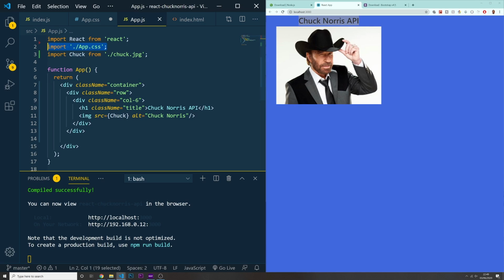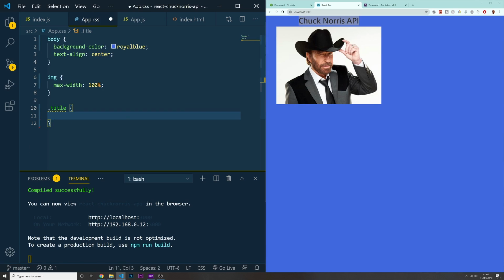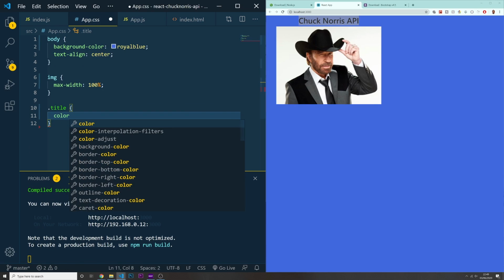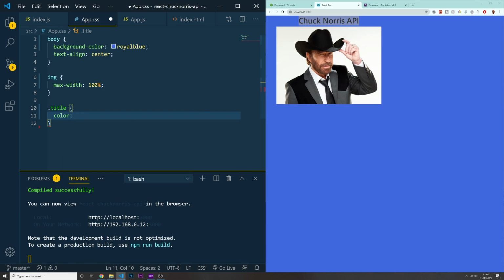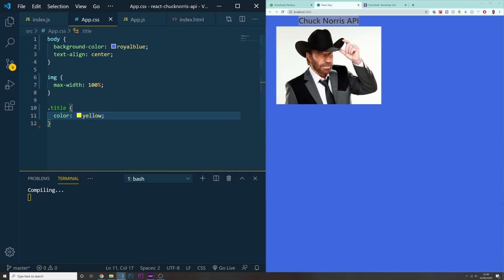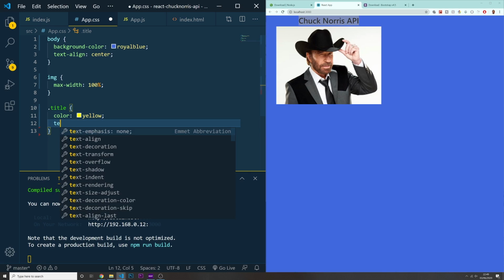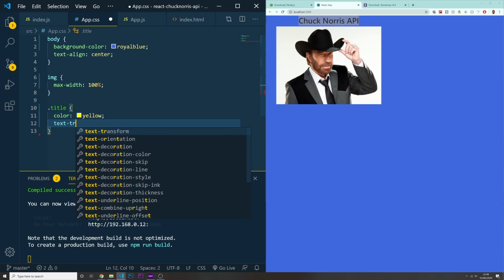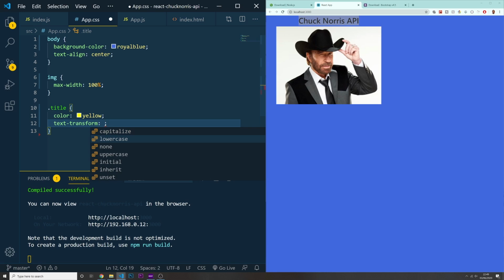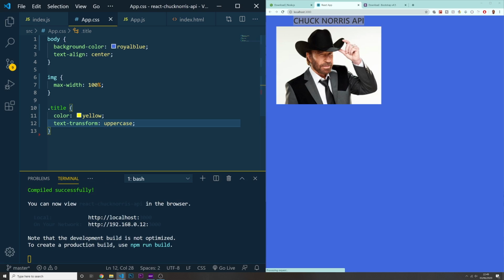And finally, I think for now, I'm just going to grab this class of title. Remember, this title is this H1 that we created before. And now I'm just going to give it a color of yellow. I'm going to set up this color of the text to be yellow. I'm going to set the text to be transform. So I'm going to transform this text all to uppercase, probably. Yeah, so we can see in here everything on uppercase and yellow.